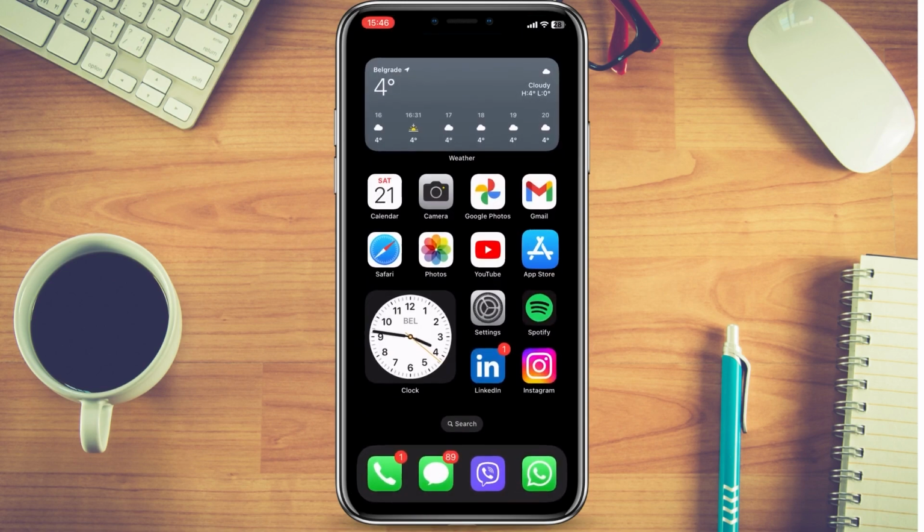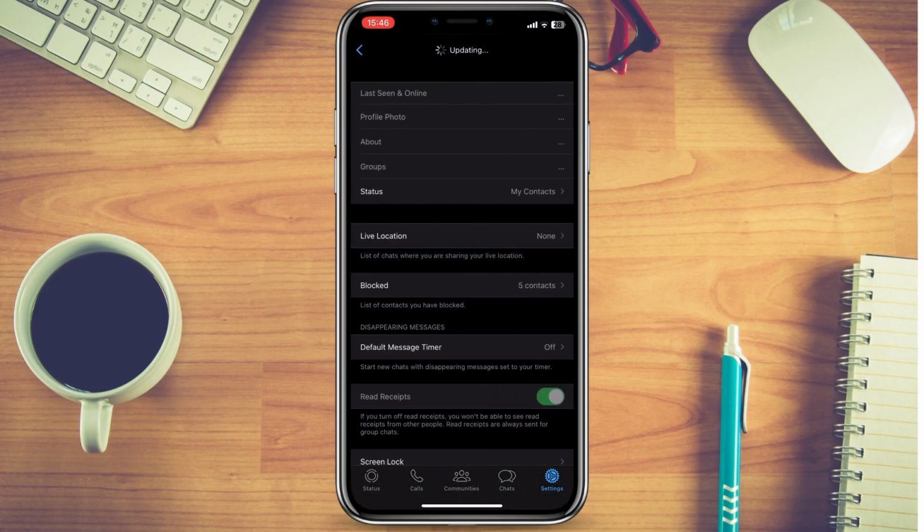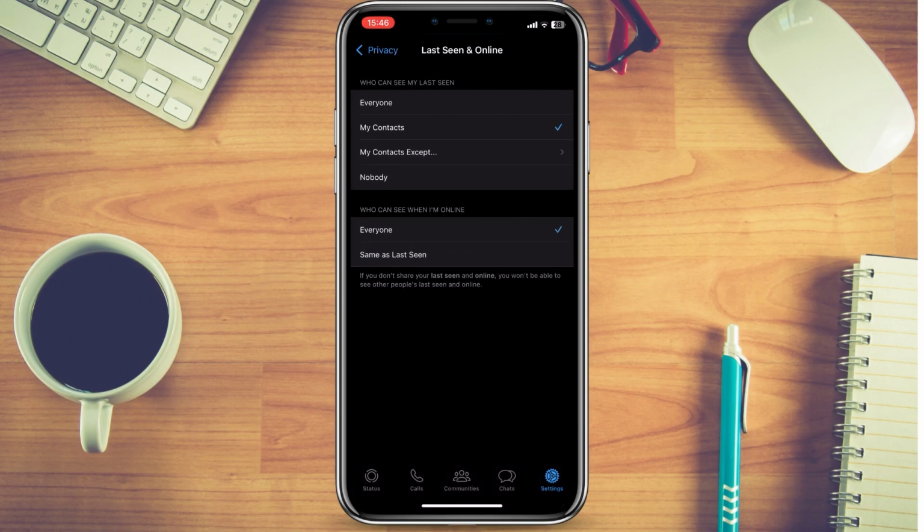Then open WhatsApp and head over to the settings page. Here you can find an option called Privacy. Click on it. At the top you can see an option called Last Seen and Online. Click. New page will appear.